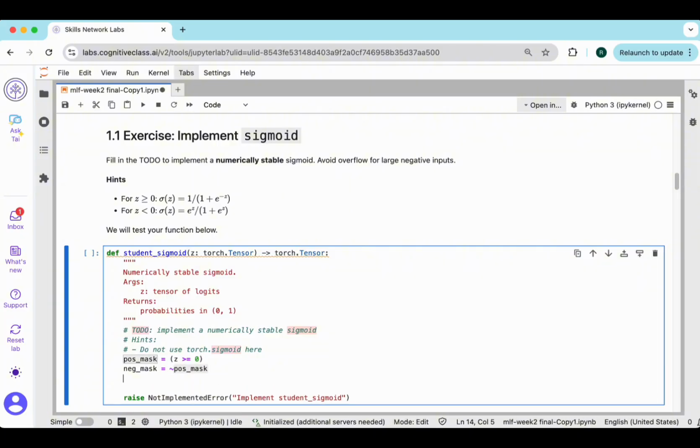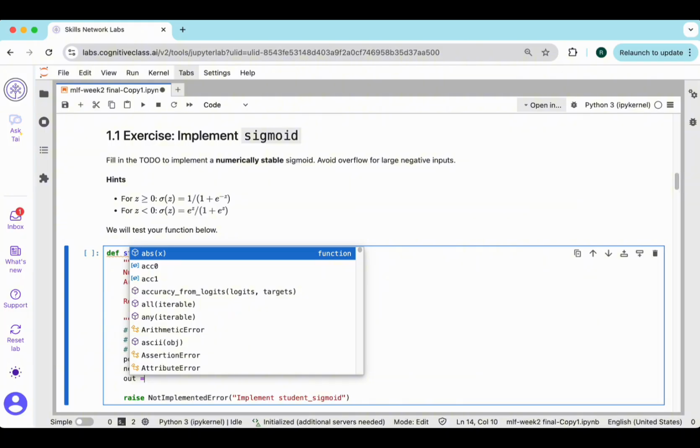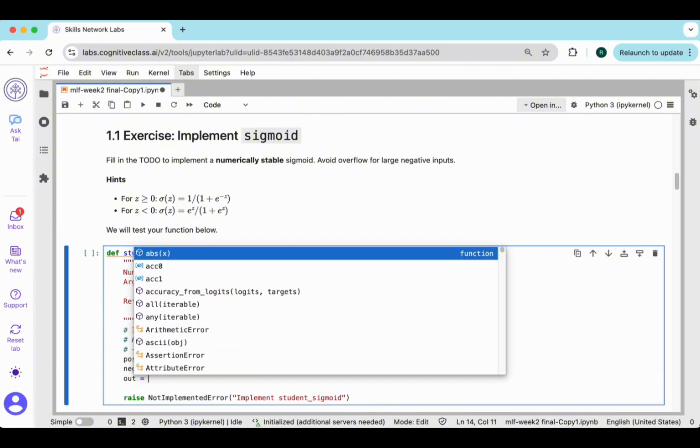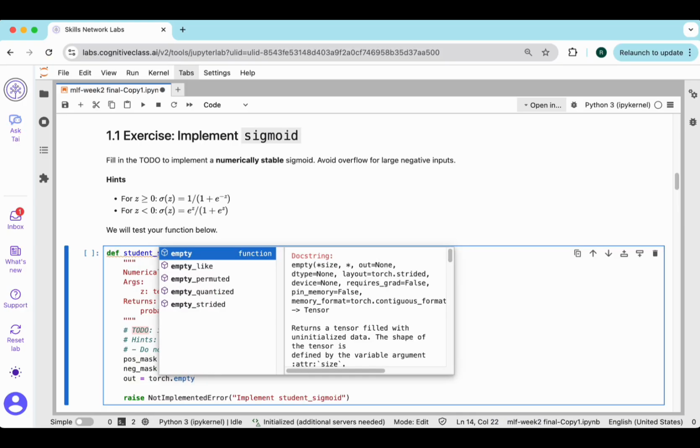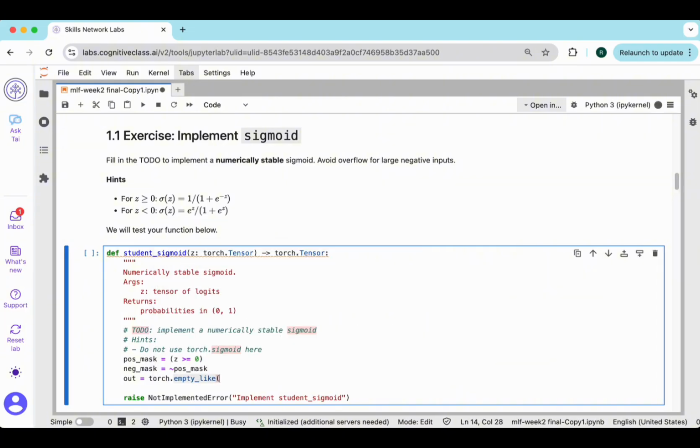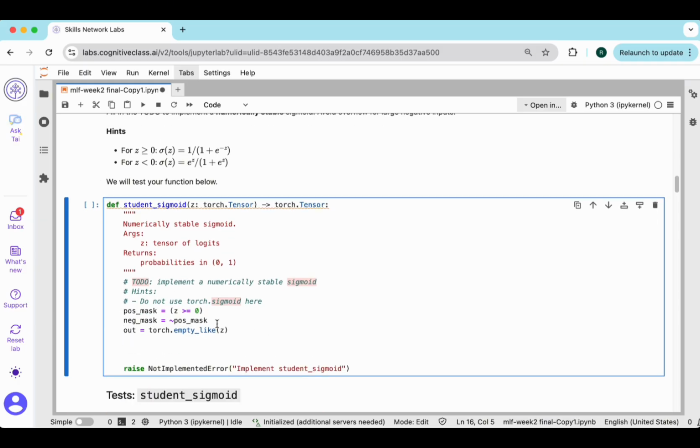And then I also wanted to create an output tensor that's going to be an exact copy of Z, with the exact same shape as Z, but with no values yet. So what I'm going to do is use this function from the PyTorch library called empty-like. And I'm just giving Z as an input. This creates a copy tensor that is the exact same shape as Z, but no values in it yet.